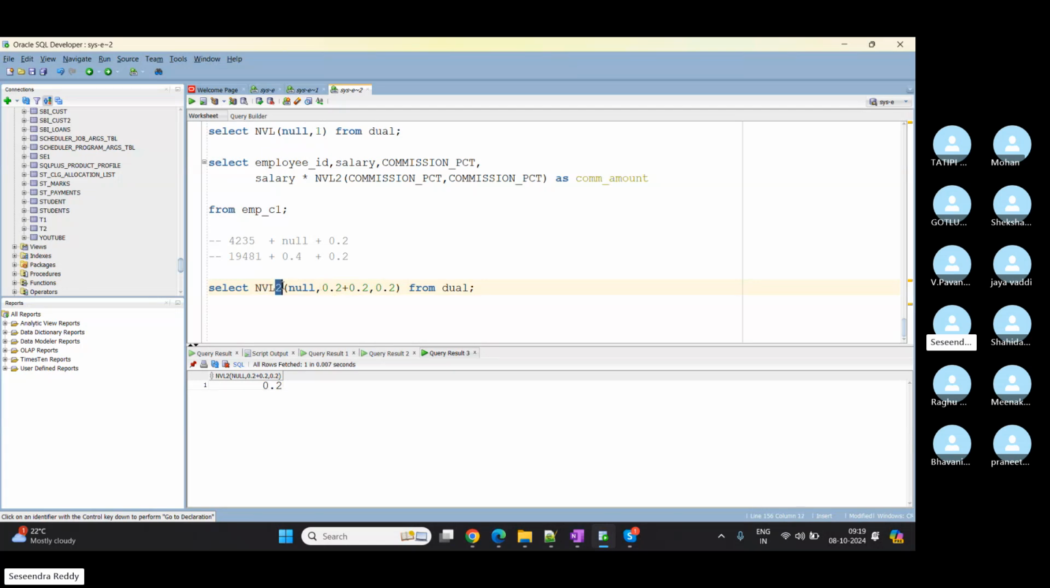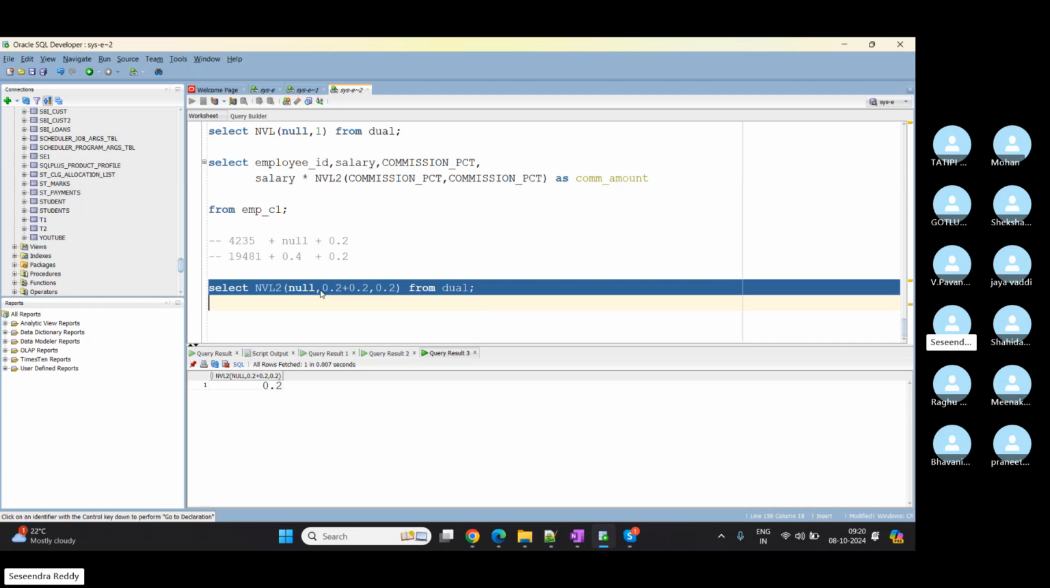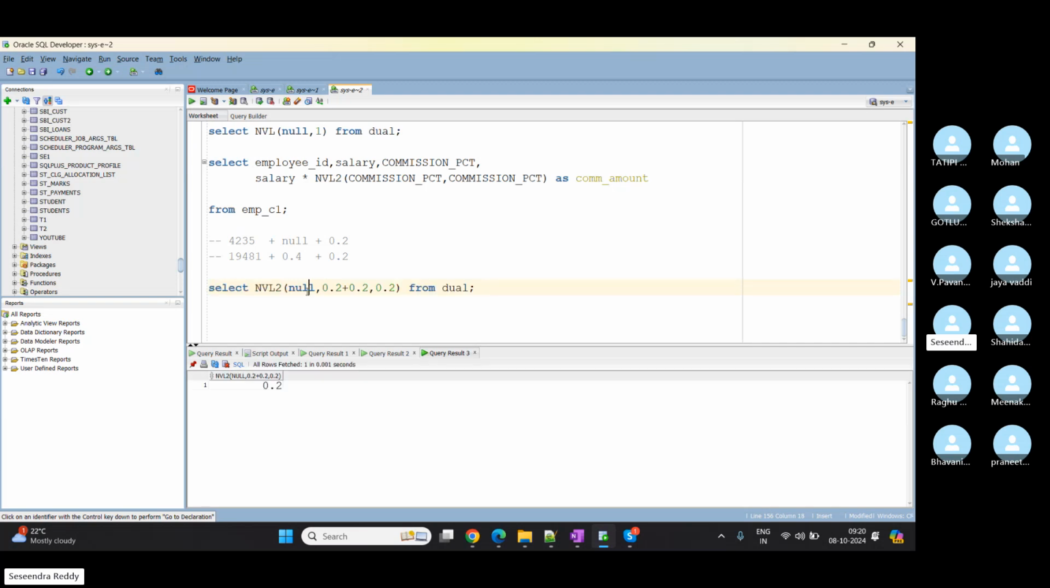So for NVL, we are going to pass only one input. If it is null, just replace with 0, and it will end there. But when it comes to NVL2, we need to pass two values: one is the null replaceable value, and one more is the not null replaceable value. In this case, the employee doesn't have any commission, so it is a null value, replaced with 0.2. In case they have commission percentage, this calculation will get displayed.